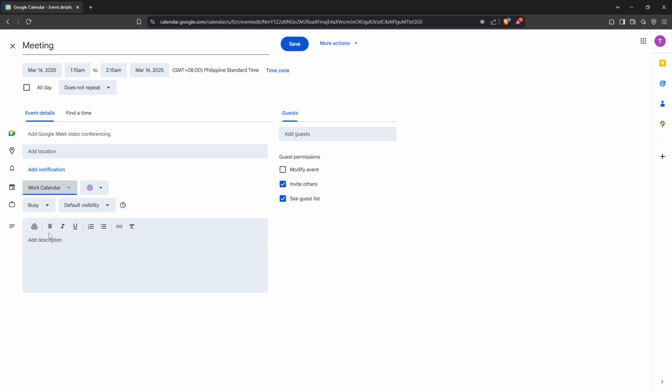Take a moment to look through your options and decide which calendar best suits the event you're dealing with. Once you've made your decision, go ahead and select the calendar you want this event to belong to. Click to select and you'll see it reflected in the calendar field.